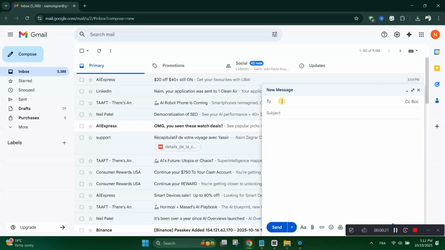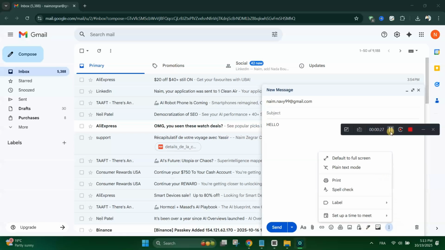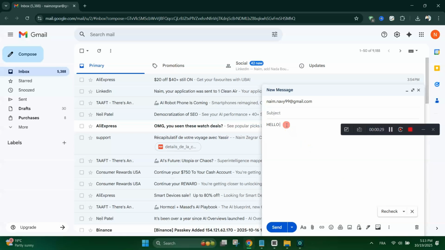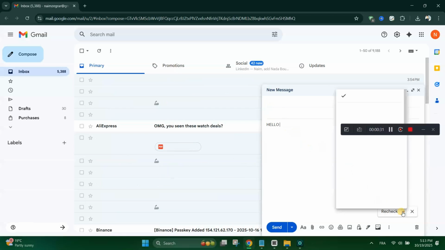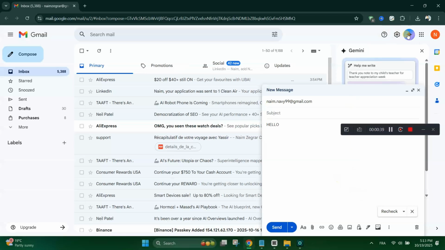Now at the bottom left of the Compose window, click the Help Me Write button. Type a short description of what you want the email to say, for example, request advice, invite colleagues, or ask my friend. Now click Create and Gemini will generate a draft based on your prompt.